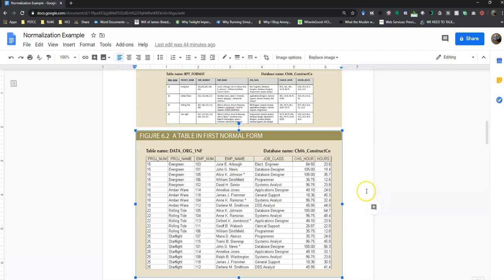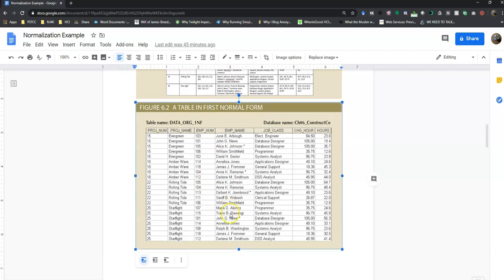Well, what does that mean? Let me show you an exact example. So if you know 15 and you know 103, then you know 23 hours, because what you're saying is that on the Evergreen project, June worked 23.8 hours. I know she's in here more than once, isn't she? Maybe not. So let me use a different example. So if you know 15 and 101, you know 19.4 hours. You know that John G. News worked 19.4 hours on the Evergreen project. If you know 101 and 25, then you know 56.3, because what you're saying is that John G. News worked, how much?